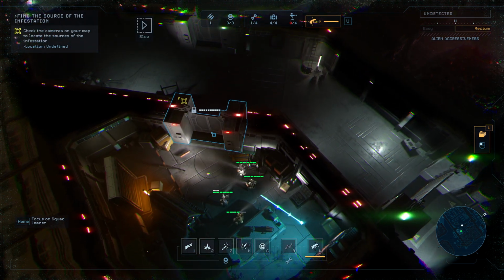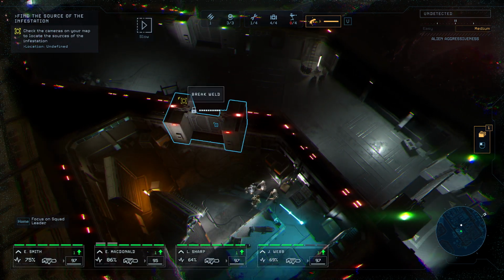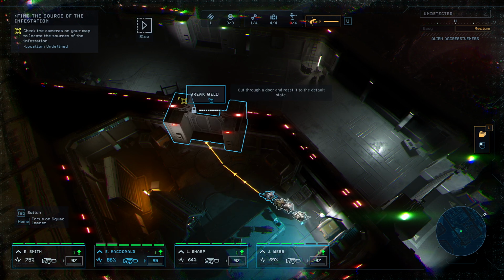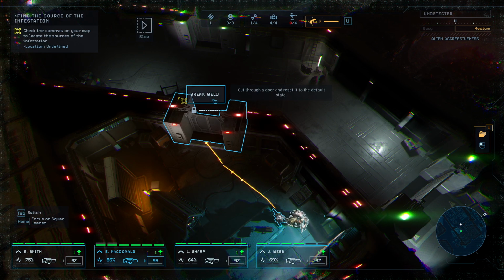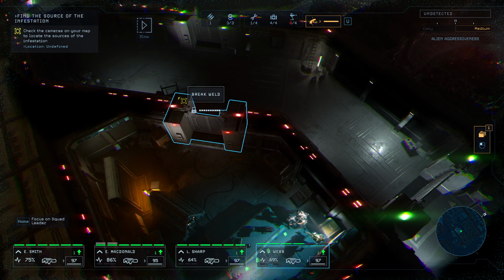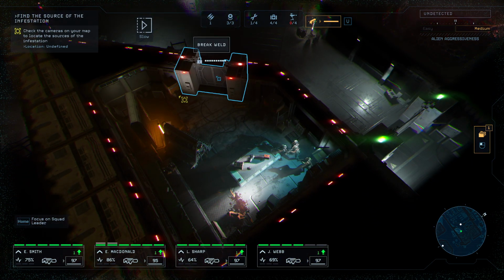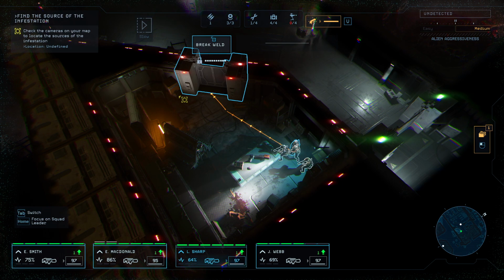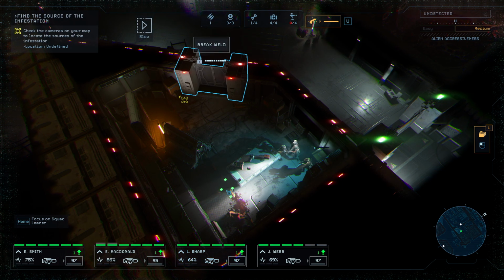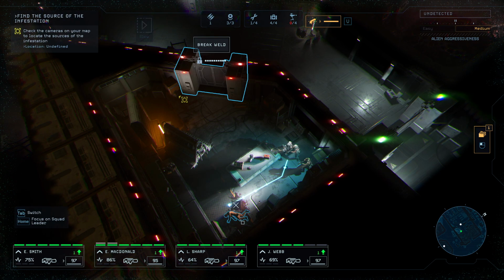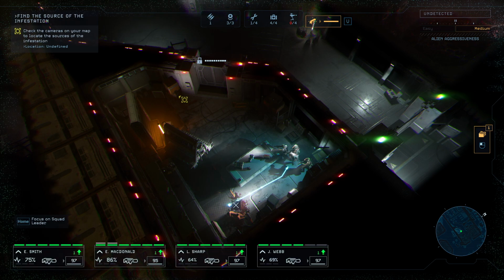Left button is interact. So when you have something and you click left button, sometimes you will have something pop up. So in this case, we can break weld. We welded ourselves in to recover stress, which is a key mechanic. So keep that in mind. So left click will open up options to interact with different things. So that is how you interact or potentially loot bodies. So we'll do that here.